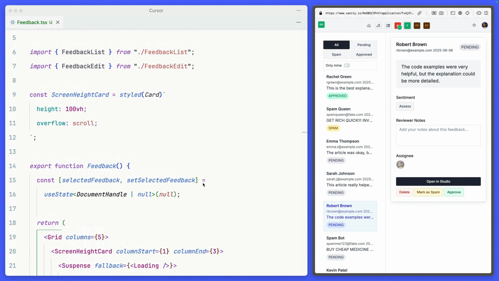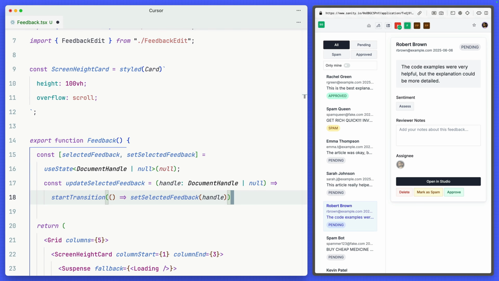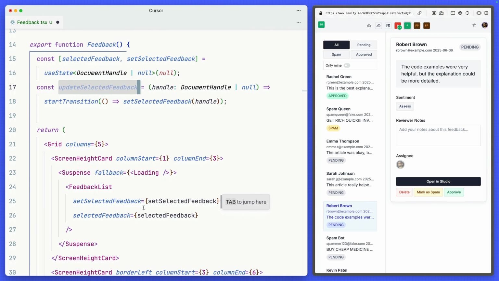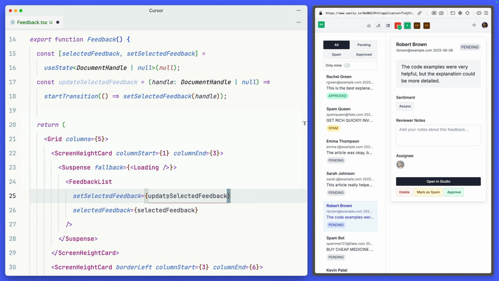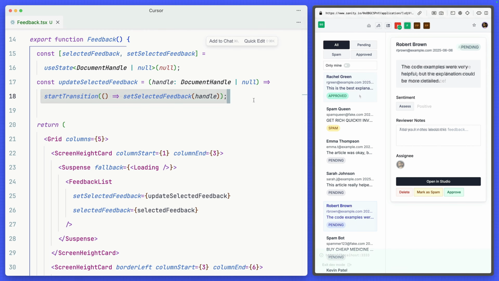It's called start transition, and we can drop it right here beneath this use state. We'll need to import the start transition function. And so instead of just setting the new state value when a button is clicked, we're going to do this inside of the start transition function. And this means instead of seeing the loading spinner every time we click a document, we only ever see the last document until the next document is ready to load.